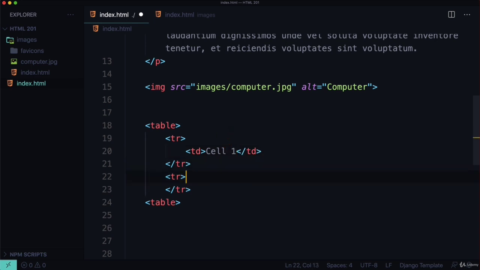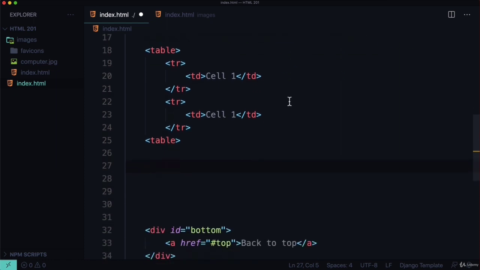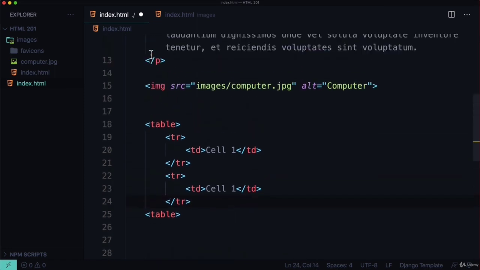Cell 1. And let's go in here and do TD. Cell 2. And by the way, if you're sort of just new to this course and I'm going a little too fast for you, what I did there was I could type in table, and because it's an HTML element, as soon as I see that Emmet abbreviation, I can hit the tab key on my keyboard, and it just creates it into HTML elements for me. So now we're getting into some nice nesting, and in HTML 101, we learned all about nesting.